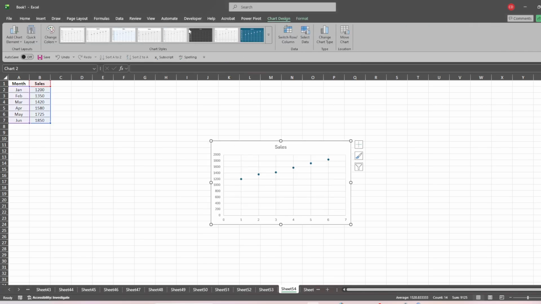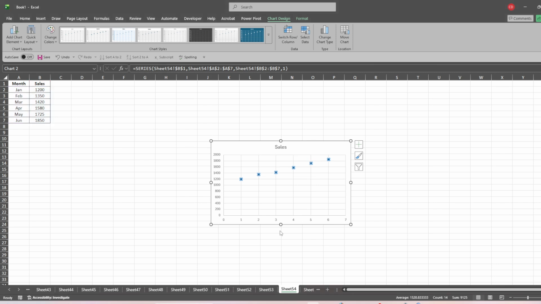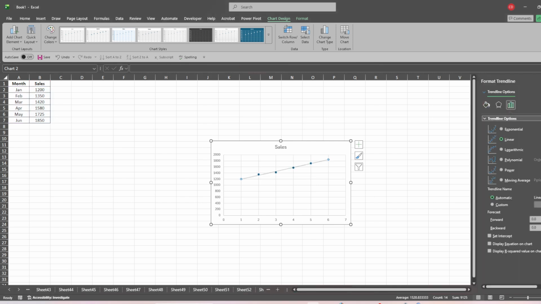Once the chart is inserted, click directly on the chart, so Excel knows that's the object you want to edit. Then right-click the data series, which is the plotted line, bars, or points on the chart, and choose Add Trend Line. Excel will immediately insert a linear trend line by default.